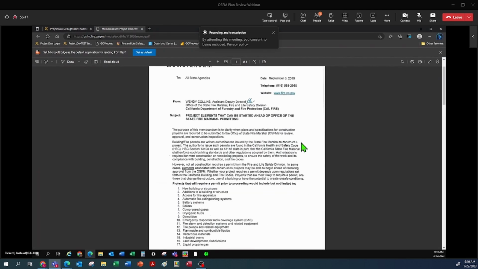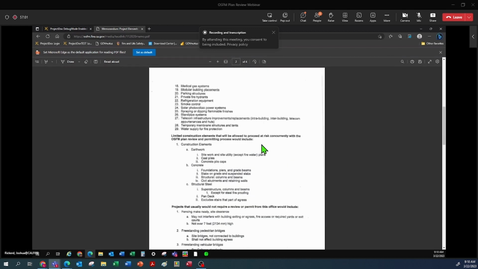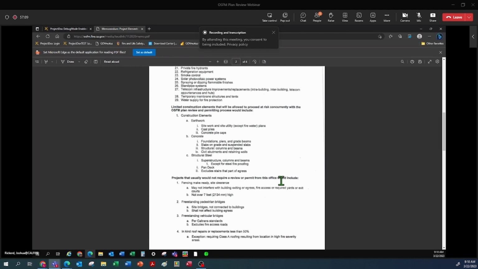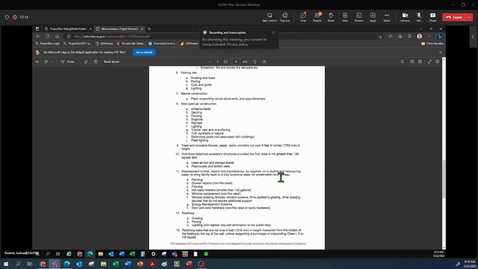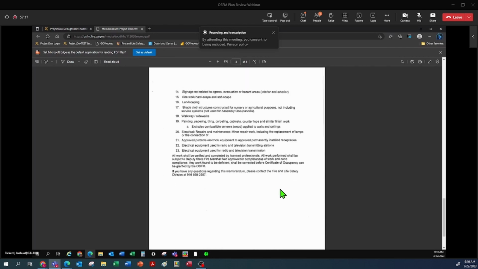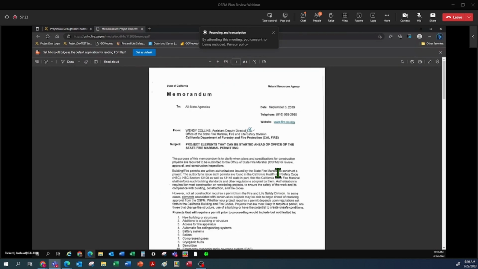This is that memo. It will tell you the purpose of what this memo is, and it'll give you some information about projects that require a permit prior to proceeding with any work. You'll also see some information on limited items that can be started at risk prior to getting our approval, and projects that usually would not require a permit, and we'll provide some examples of what you guys might be submitting that may or may not need a permit. Please review the document. It's subject to change. Make sure that you're always reviewing the most up-to-date version.